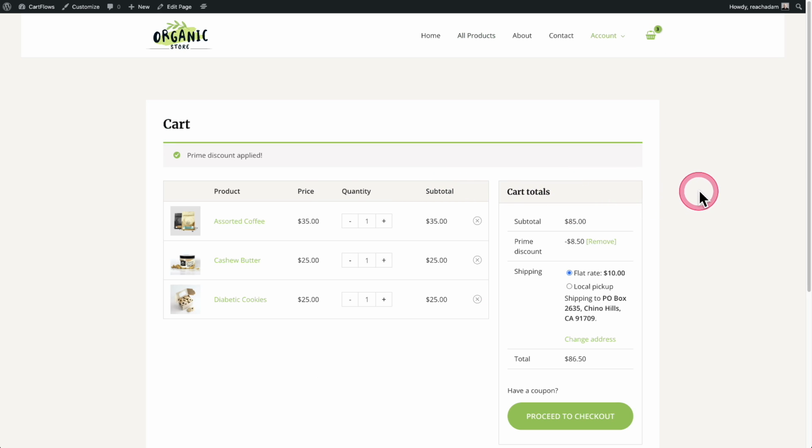I'm going to go to view the cart and, oh my gosh, look at that. Prime discount applied, all automatically for me. And you can see right here, it says Prime discount. Remember, the order summary was going to show this, and we have that right here. And I just saved myself $8.50. Who's not going to take you up on that offer?